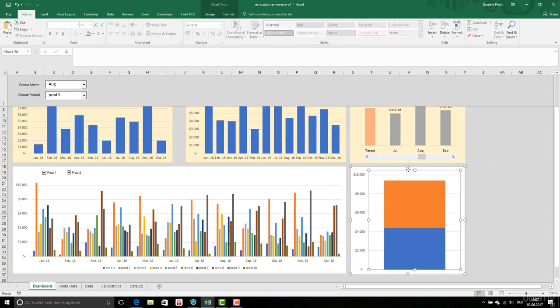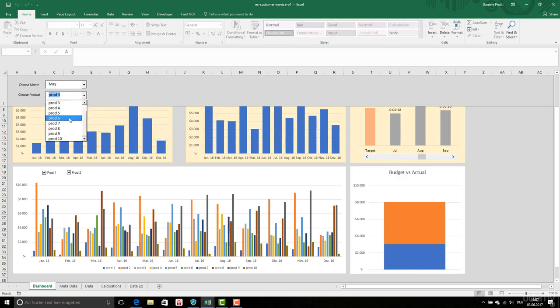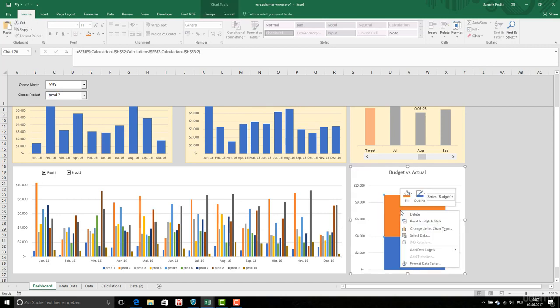I can put the title of this. I'm gonna put this down. Okay, chart title, and here we can say budget versus actual. So in May, you can see all this. I can also show the text option. Okay, text field, this is here we are, right margin, left margin.